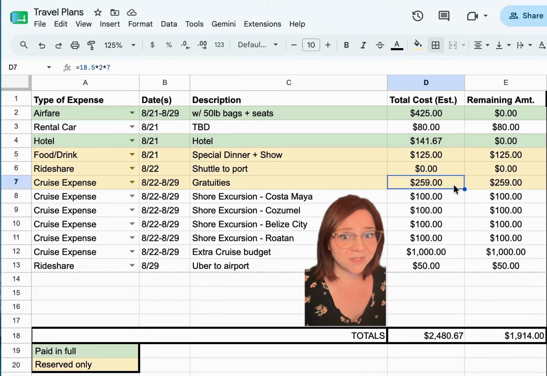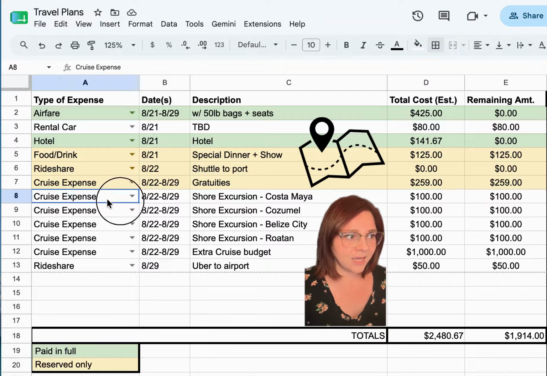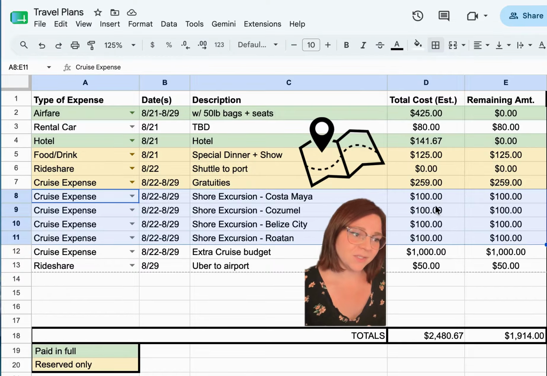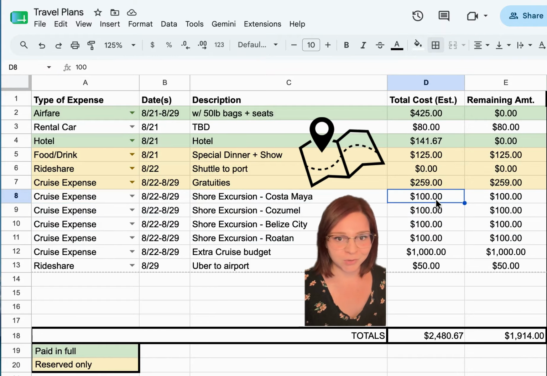Again, make sure you put this in your budget, because $259 is not a little amount. If you forget to put this in your budget, you could have an unexpected charge on your card at the end of your cruise, and that might not make you happy. Next we have all of our shore excursions. Again, shame on me, I have not booked these yet. I probably need to do that today. But I've done my research and found out it's going to cost about $100 for me and my husband, or $50 a person.